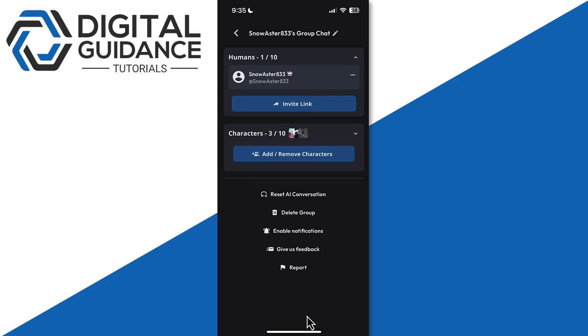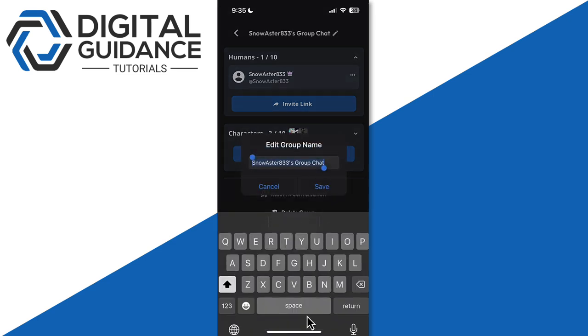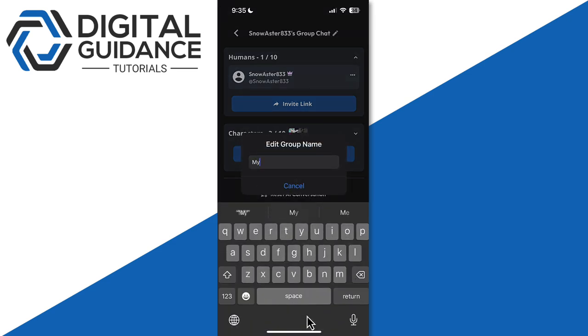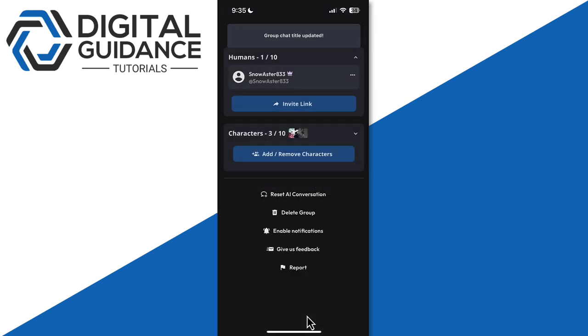And if I tap on the edit button here, or the pen icon next to the group chat name at the top, I can edit the group chat. So let's name it my chat, for example, save it, and now I've successfully changed the name.